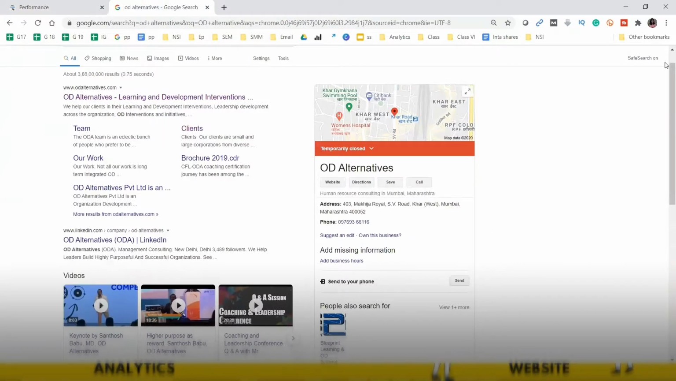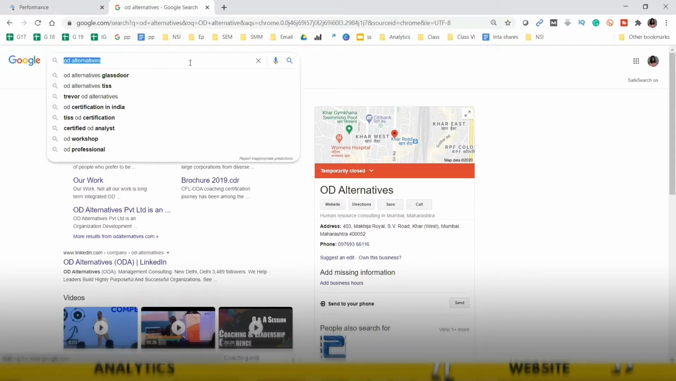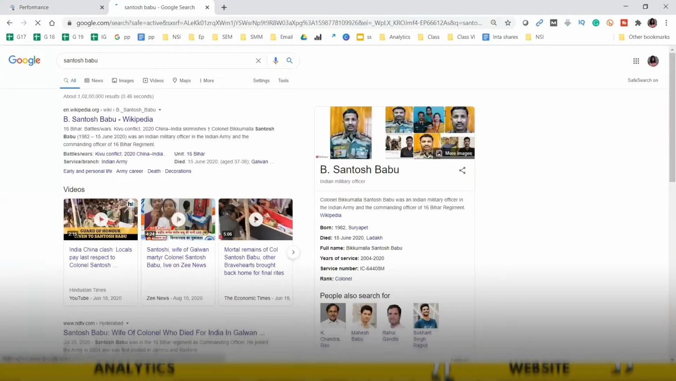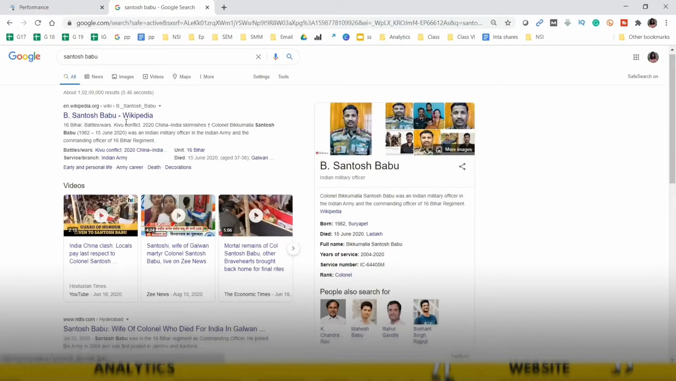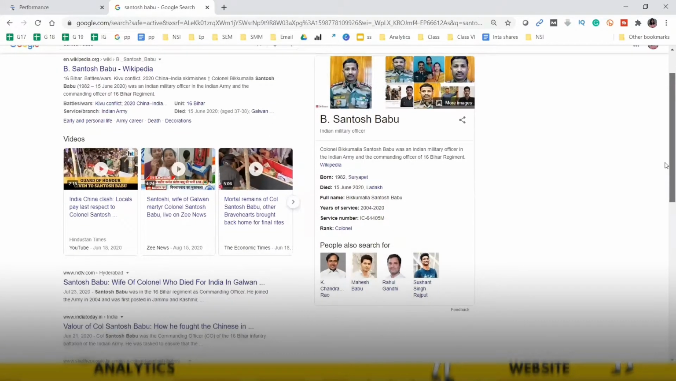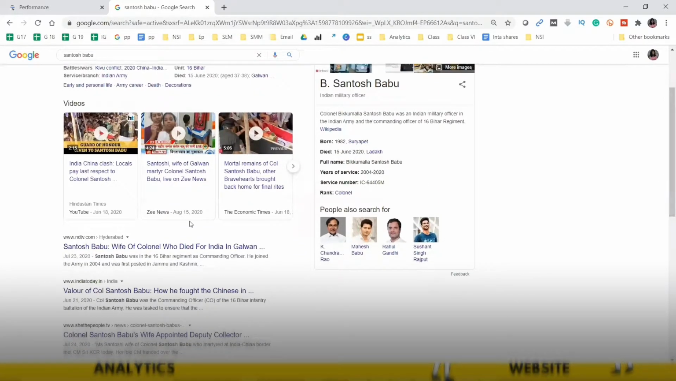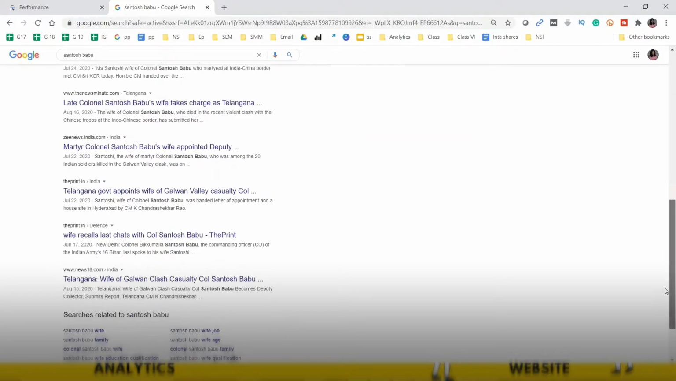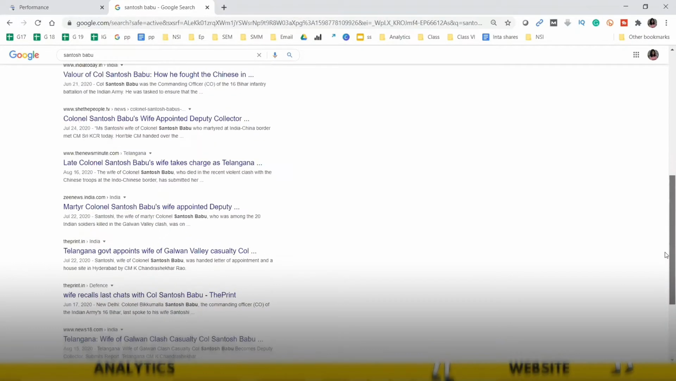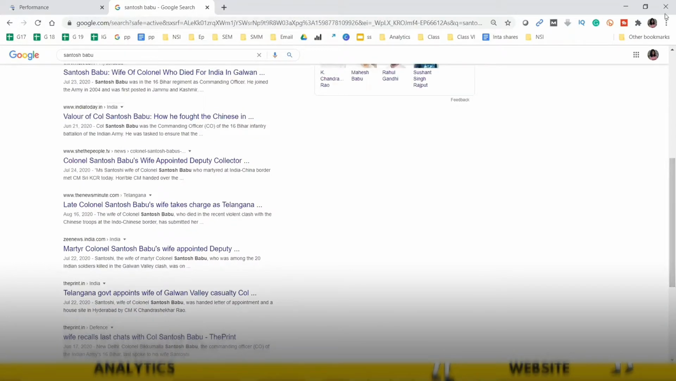So let me quickly do that keyword lookup for this keyword string. And okay, I'm actually not seeing the right Santosh Babu here. This guy is a military officer and is not at all related to HR or OD related work. And then this guy is someone else. So the relevance is low, which means this name is not optimized for the searches that it should be.